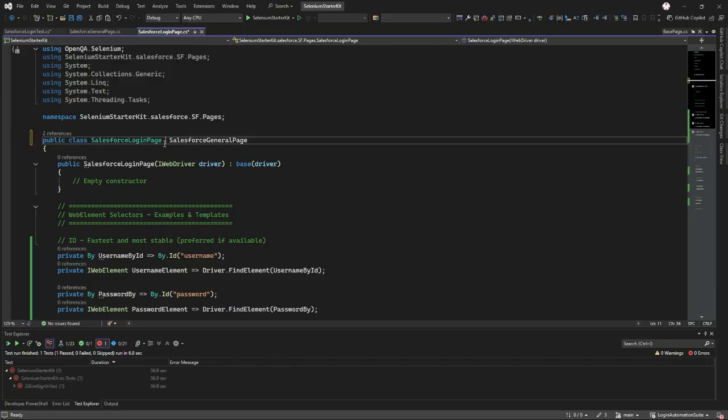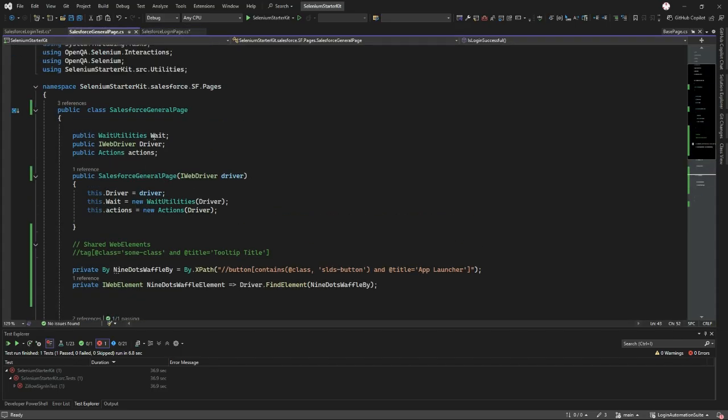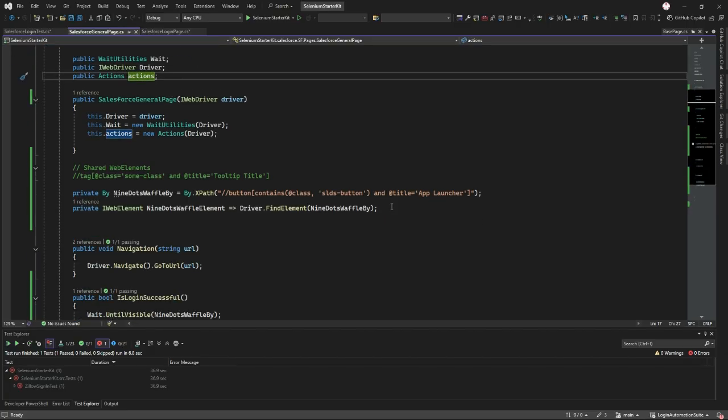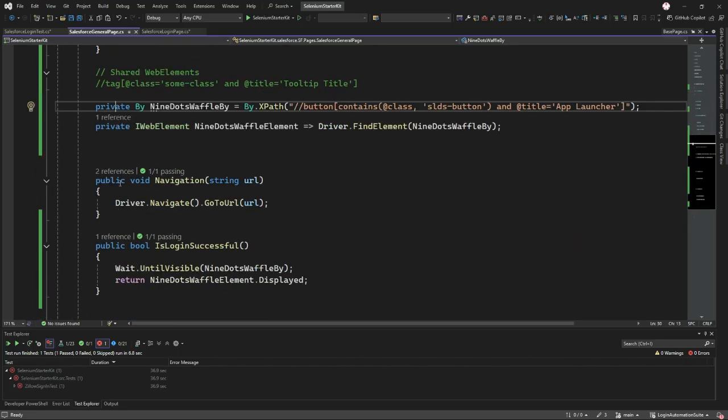So, okay. So this class now has access to all of the objects that are publicly accessible on the Salesforce general page. So it could access things like this wait, the driver, the actions. It cannot access these because the access modifier is private. And it's able to access this navigation, and it's able to access this public boolean.